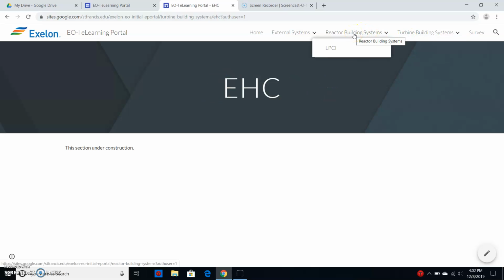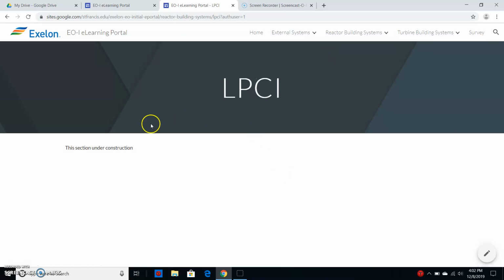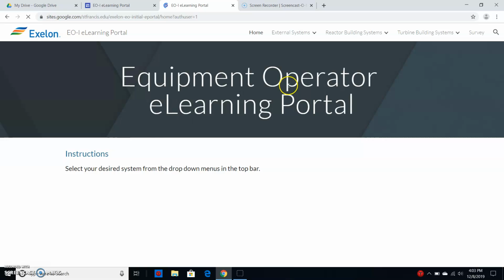Same thing with the reactor building systems. I chose a system called LPCI, which stands for low pressure coolant injection. If you go to the low pressure coolant injection page, again, this section will be under construction. This is really just showing you what the individual systems would look like, and you can go back and click on the system that you wanted to go to. So clicking on home, and you're back to the home equipment operator e-learning portal.